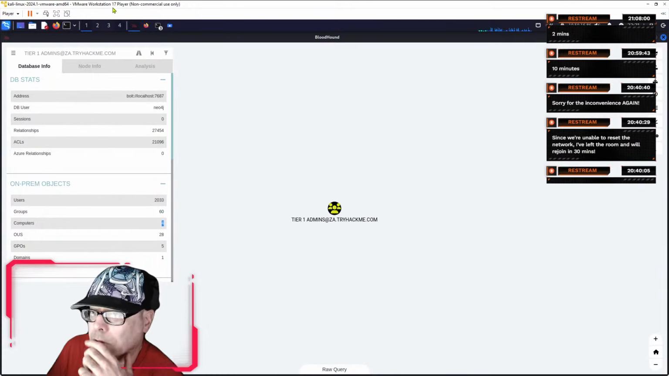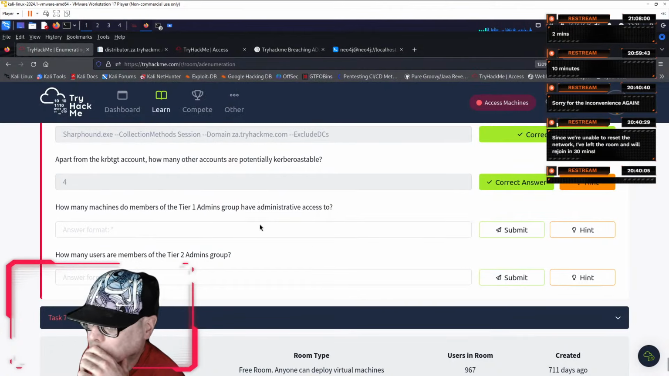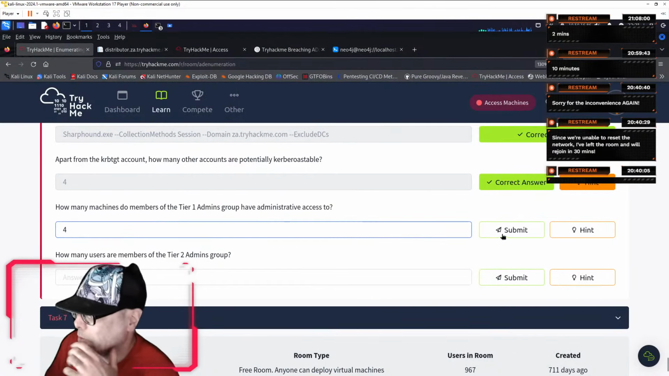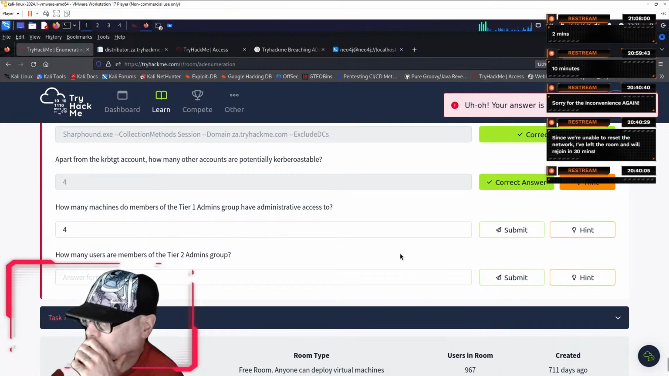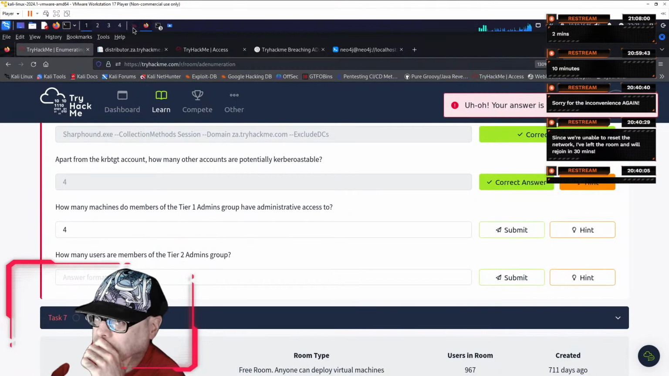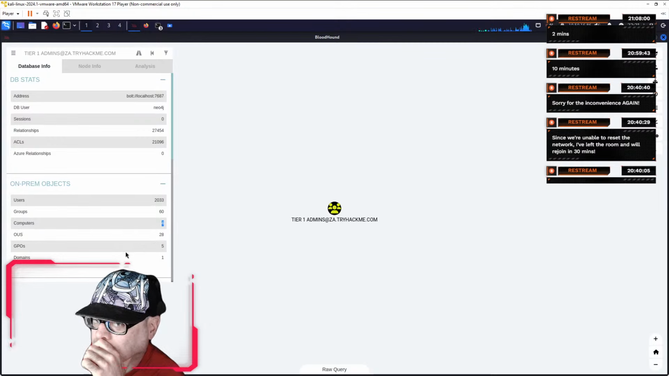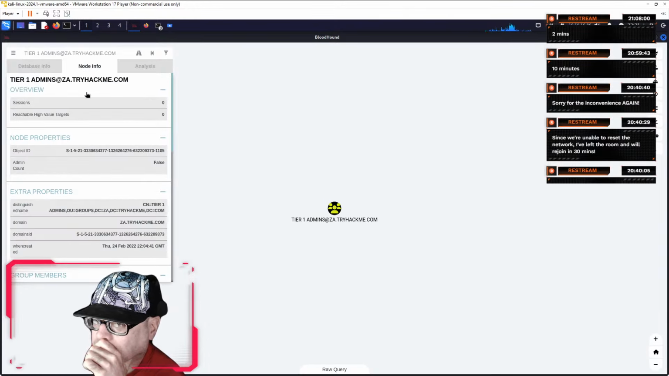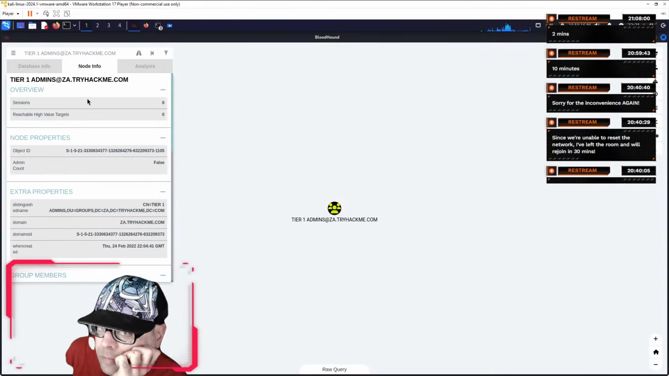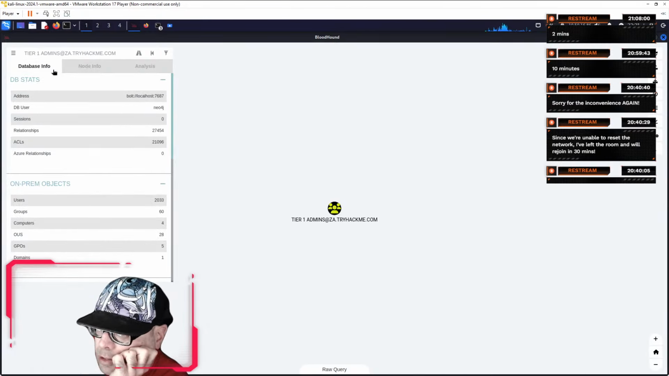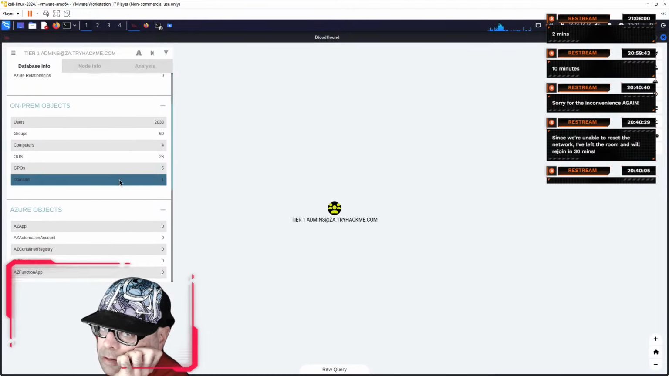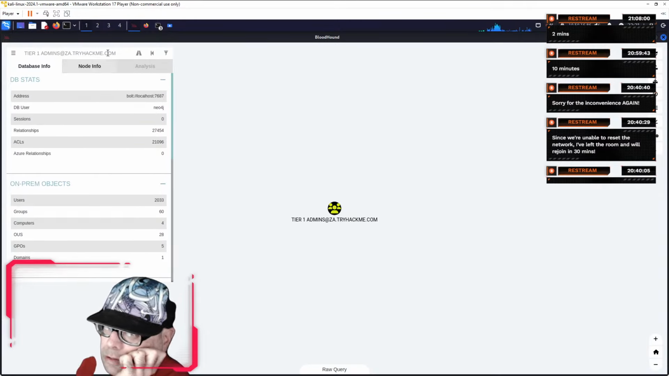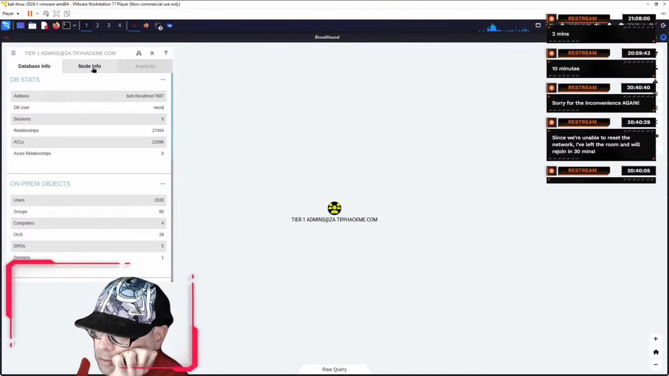Okay, 4. Is it? They can't both be 4, can they? I guess they can't. I think this refers to the entire outfit, the entire domain. There's just 4 computers.